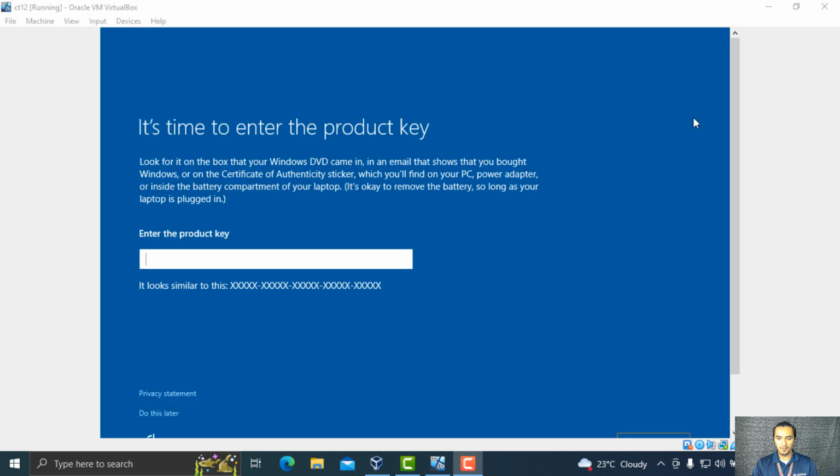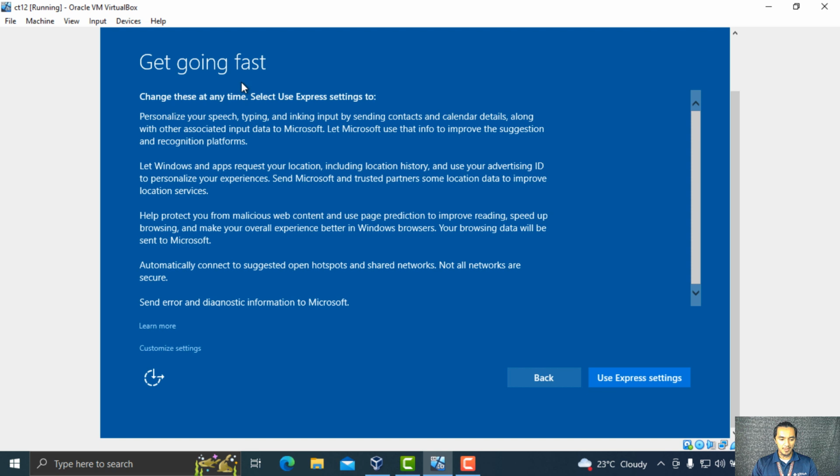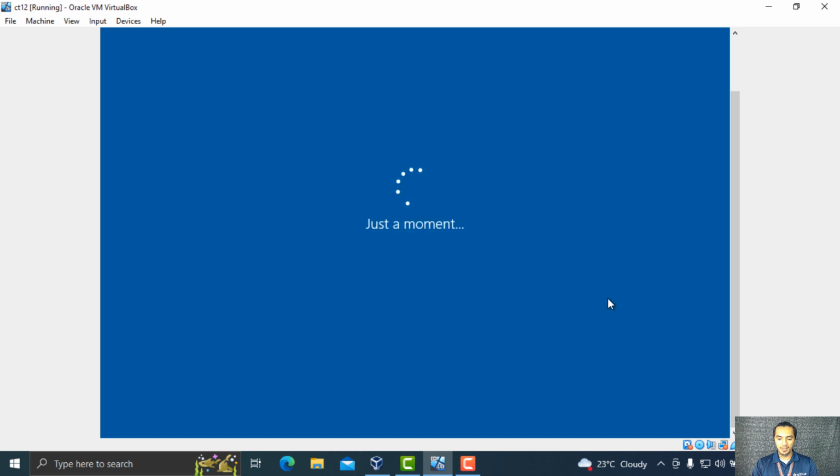Okay, so the next window says it's time to enter the product key. Since we don't have any product key, we just click do this later. Okay, going fast, all of this you can leave as is, and then click use express settings to proceed.